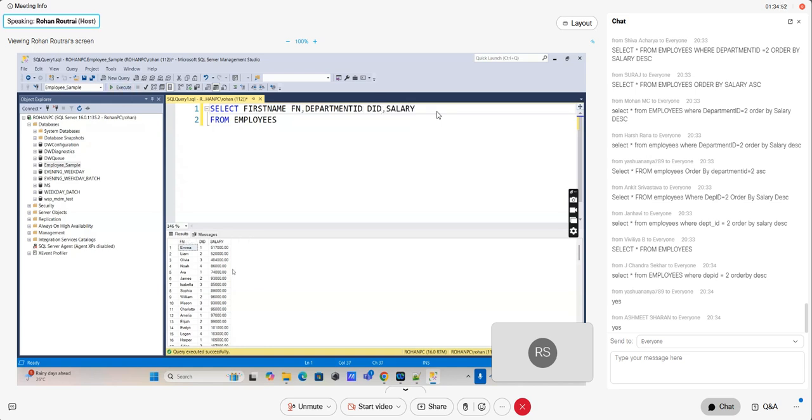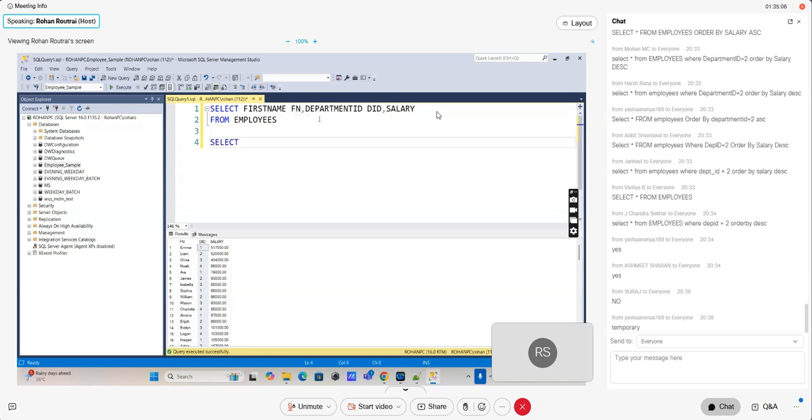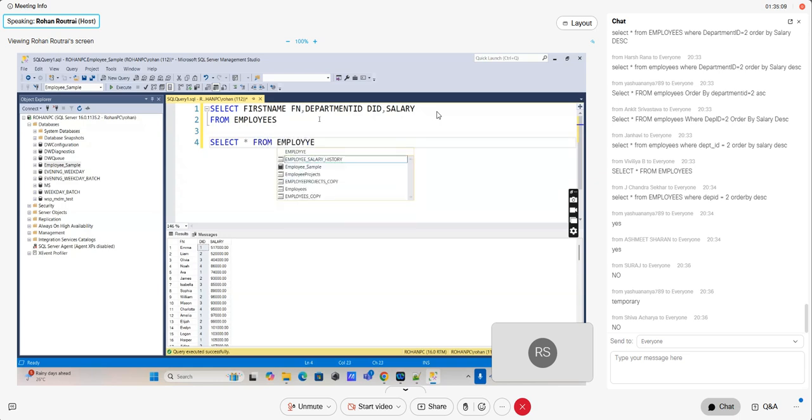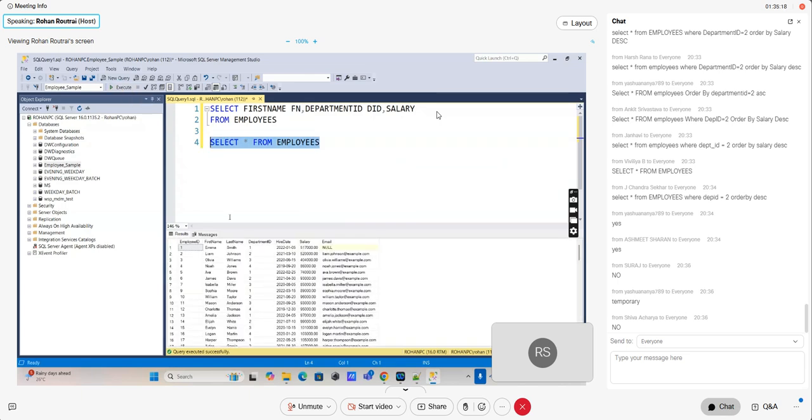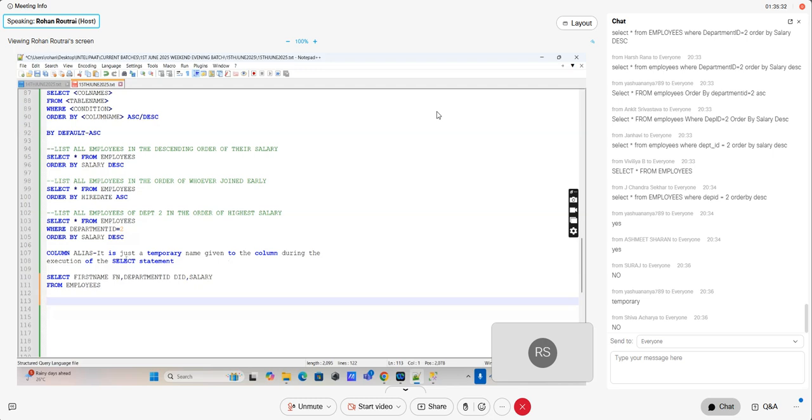So now if I execute, what are we getting? FN, DID. So is the column name getting changed permanently, guys? In the employees table, if I go, will it permanently change? No. Perfect. It will not permanently change, because it is just a temporary name given to the columns during the execution of the select statement. So now if I execute, here I have first name, last name, department, all the columns as they are, right? So this is used to give a temporary name to the column during the execution of the select statement.